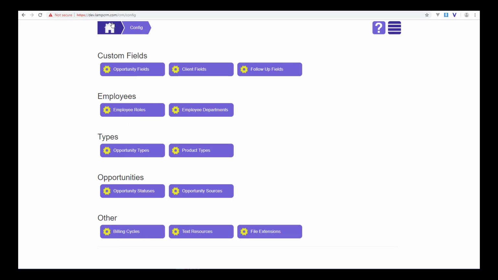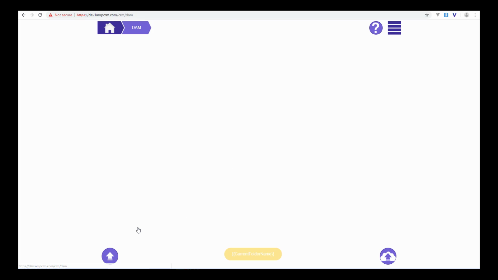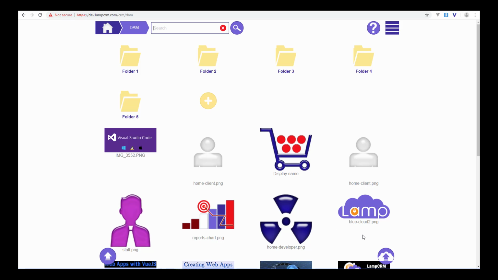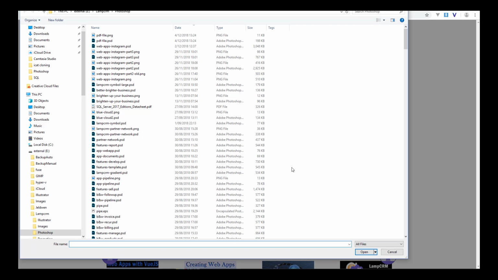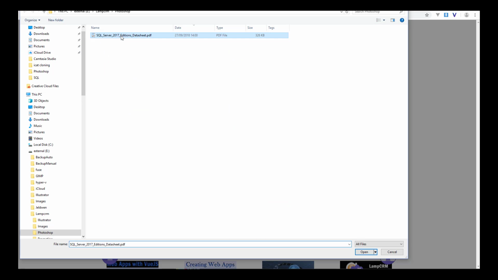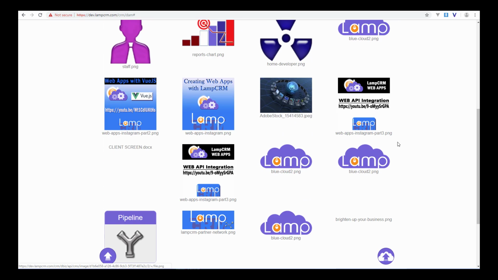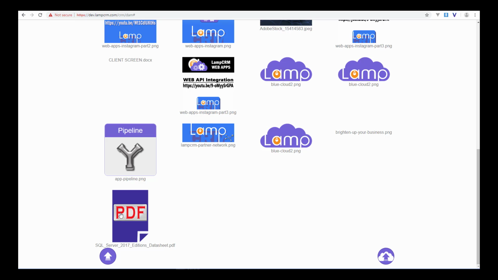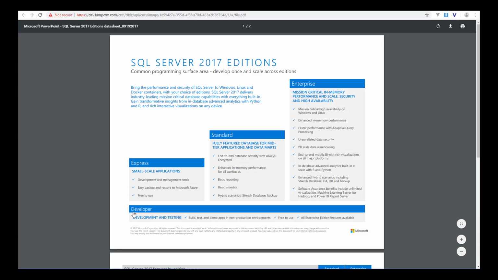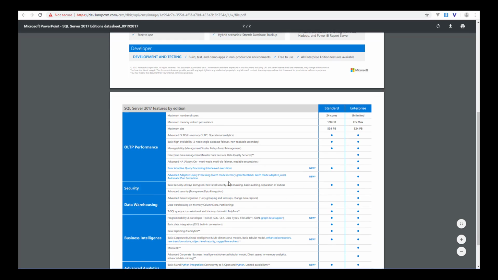Close the dialog, go back to the DAM, and let's upload our first PDF. Scroll down, and here we go. You instantly know that this is a PDF file because the same image will be displayed for all PDFs. Now you can click the file and your PDF appears.